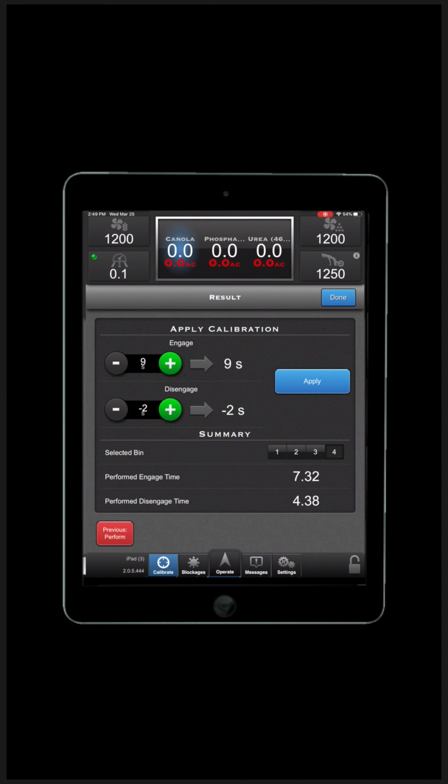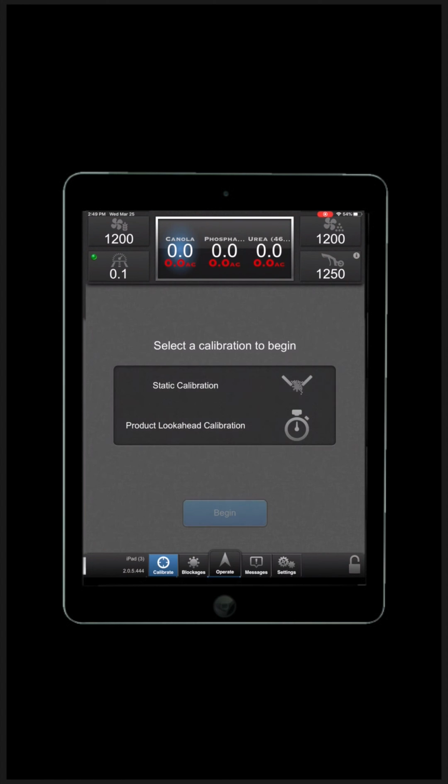The system can be as accurate as you take the time to make it. Always dig in the field to check the performance of your sectional control and your look-ahead settings. Follow these same steps to calibrate each of the other bins.